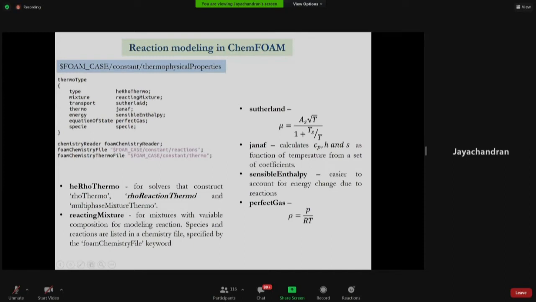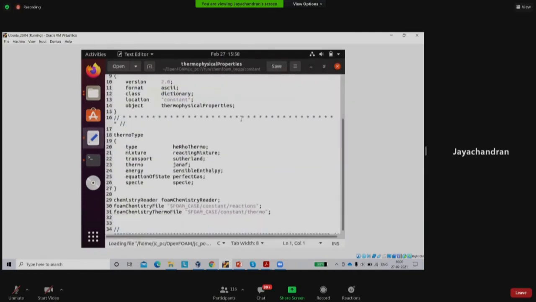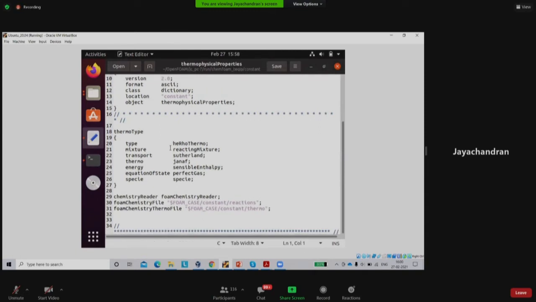One is this reacting mixture. In the previous tutorial, you have seen that you have used a pure mixture, right? So I will go to that file and explain. To open that file, you have to type gedit constant thermophysical properties. Okay, so you have to open that file. You can see that different properties are defined. Reacting mixture is a variable composition mixture that is used for reacting flow applications.